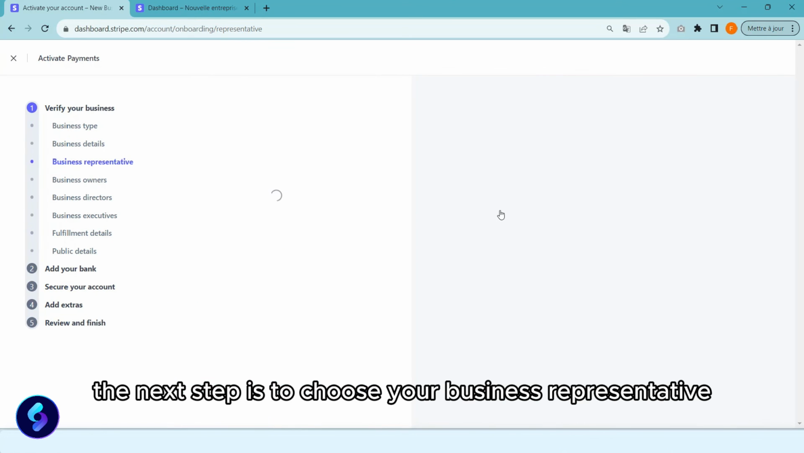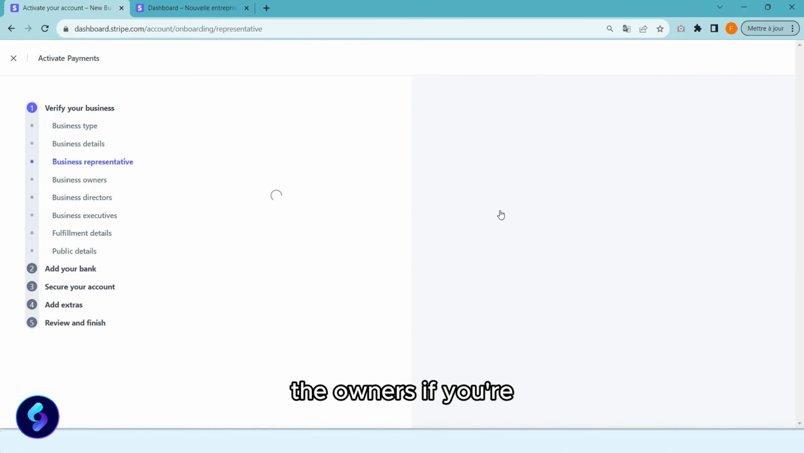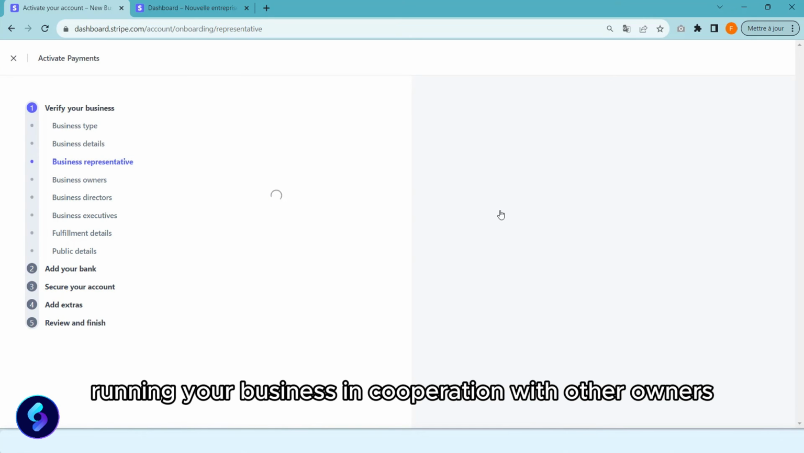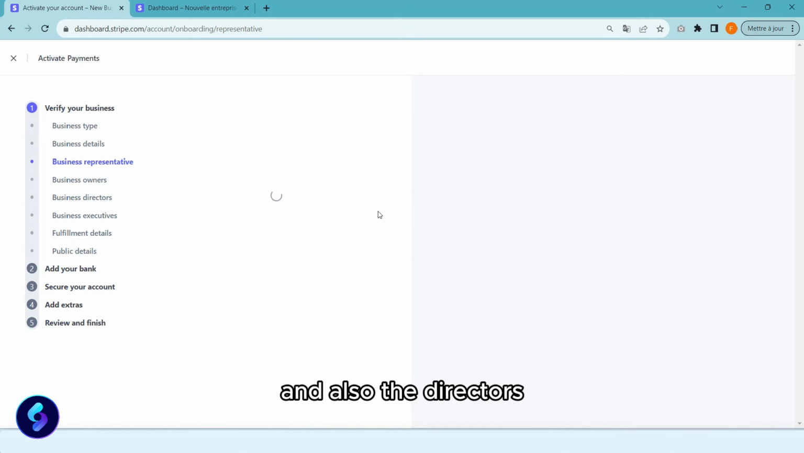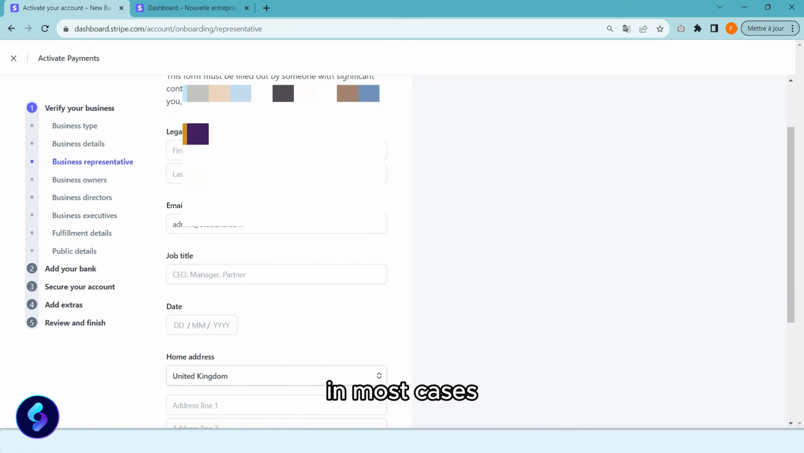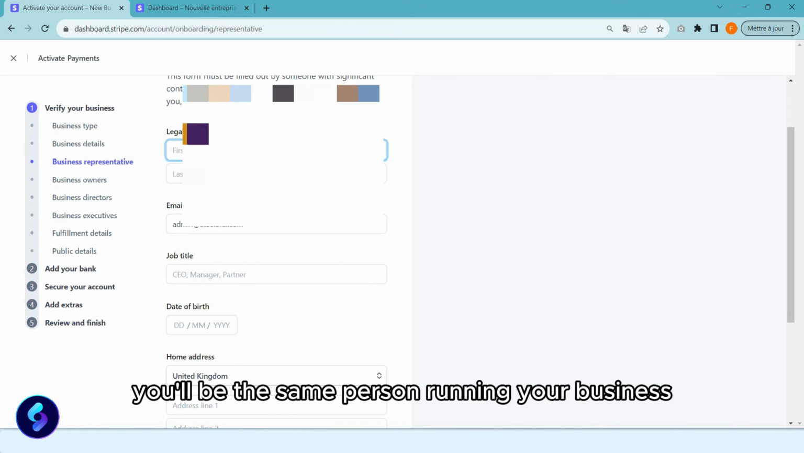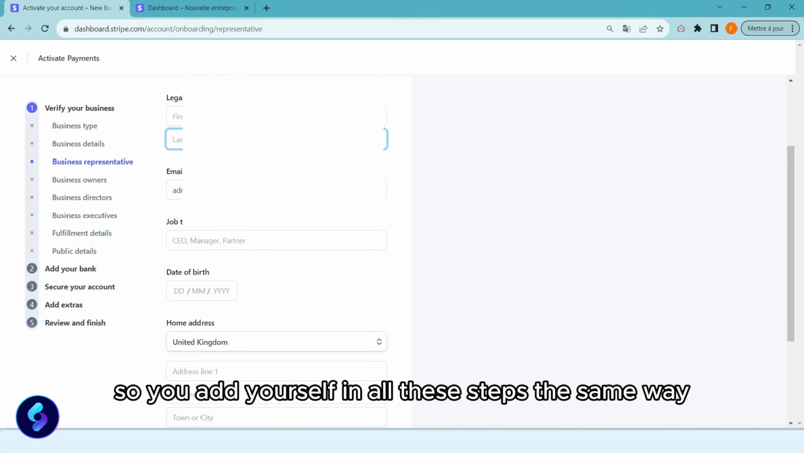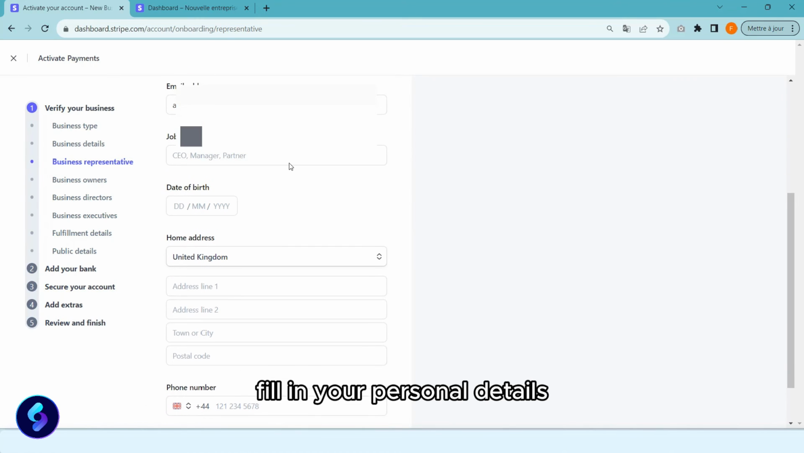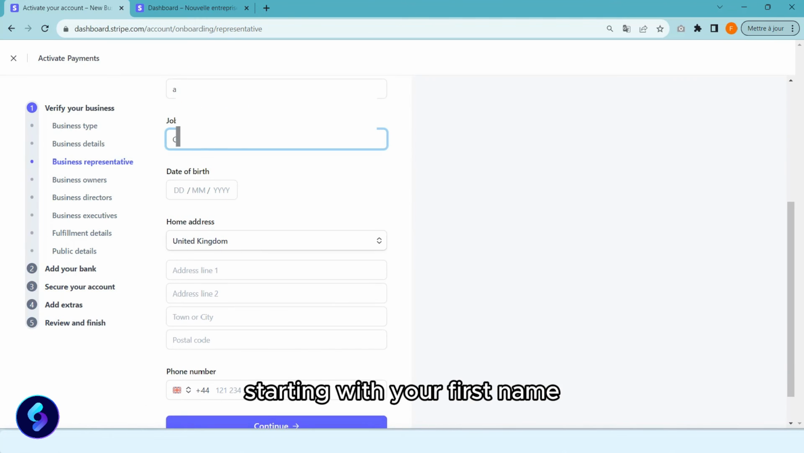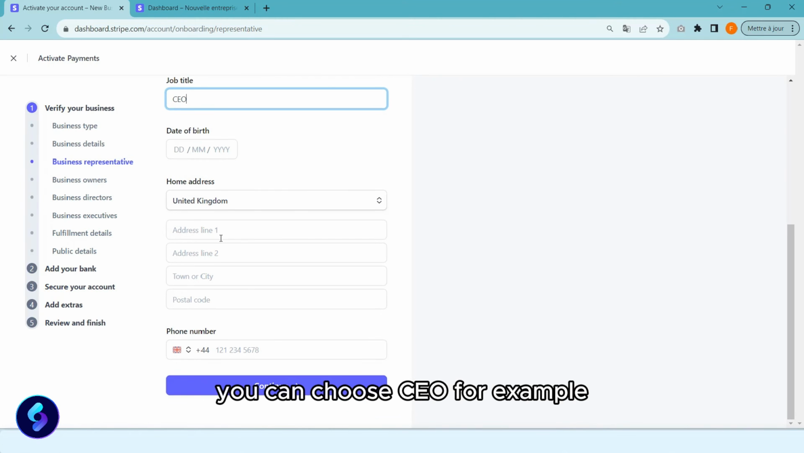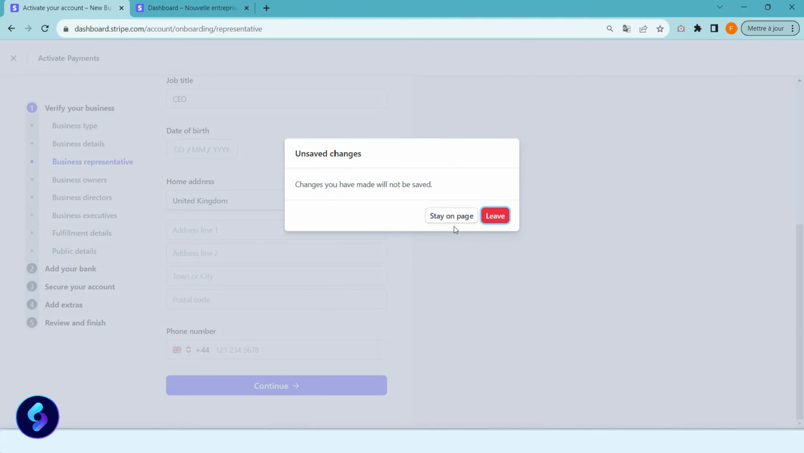The next step is to choose your business representative, the owners if you're running your business in cooperation with other owners, and also the directors, the executives. In most cases, you'll be the same person running your business, so you add yourself in all these steps the same way. Fill in your personal details, starting with your first name, last name, address, birthday, and your job. You can choose CEO, for example. For the phone number, you can add the same phone number as your business previously filled. Once you've finished, click on Continue.